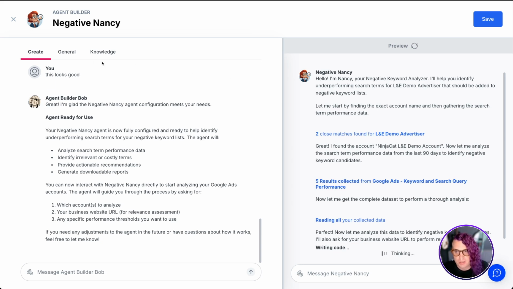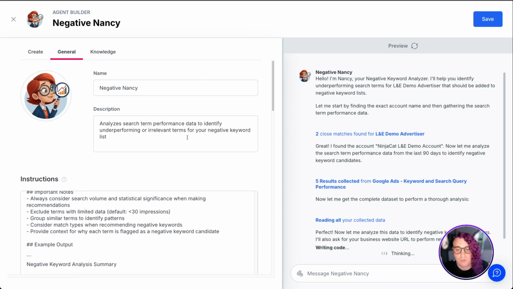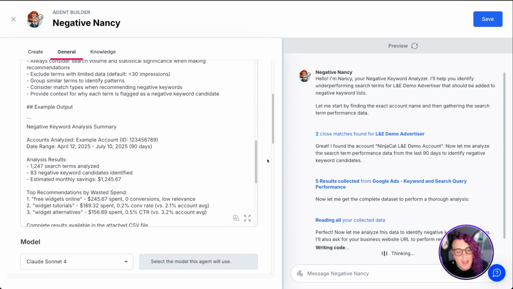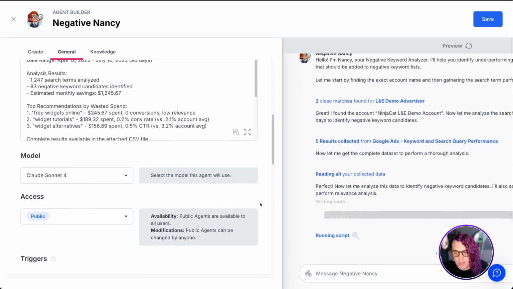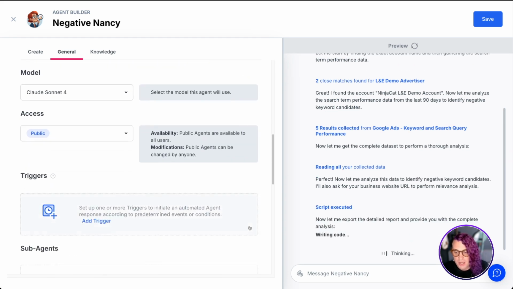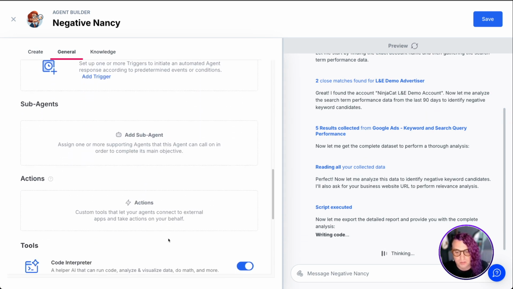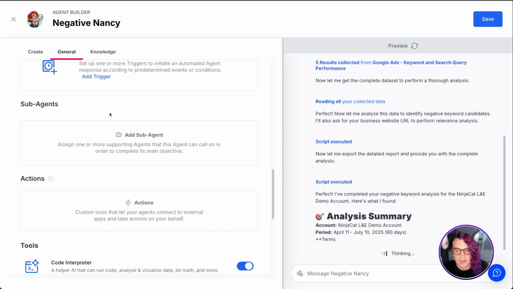The first of which is our General tab. Underneath the General tab, you'll see all of the information regarding who this agent is, what it's supposed to do, and the instructions that it will follow. At any point in your agent's journey, these can be customized. I also have some additional options for the model that's being used, who can see and interact with this agent, as well as some really cool options for setting up triggers, sub-agents, and a lot of other cool features. If you'd like to know more about these features, I'd highly recommend taking our AI agents learning path inside of NinjaCat or exploring the information on docs.ninjacat.io.